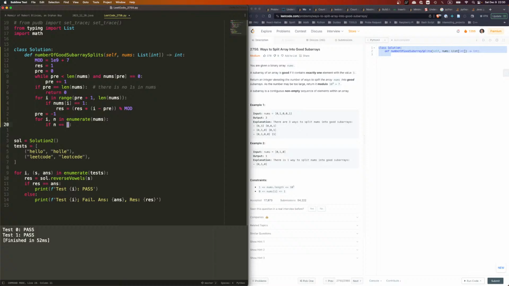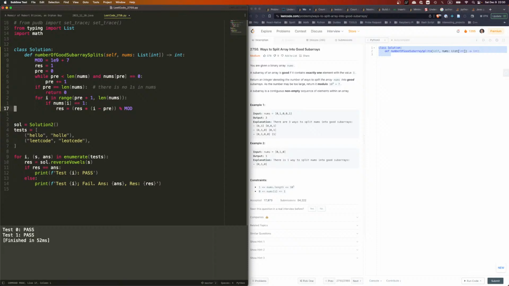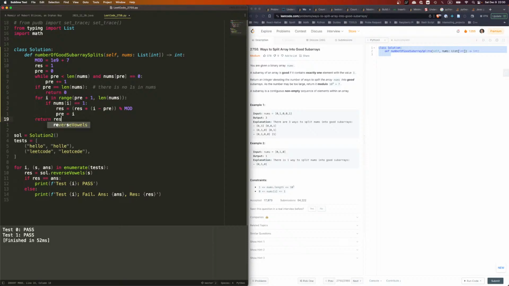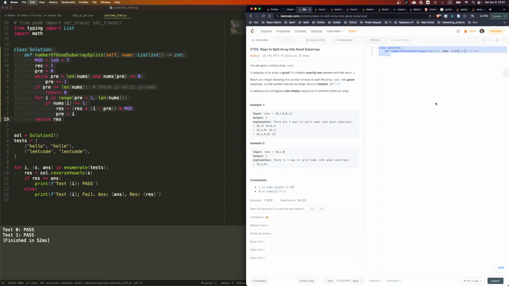Okay, so let's go down here. I need to delete these 3 lines. So res equal to this. What else? After we do that, pre equal to i. Right, and then we keep going until the last one. Now we're done. We'll return res. Okay, give this a shot.